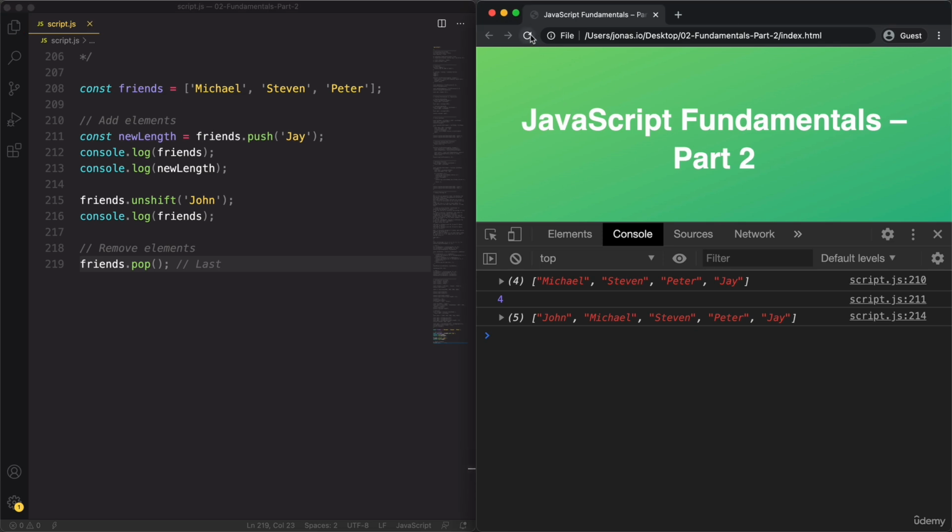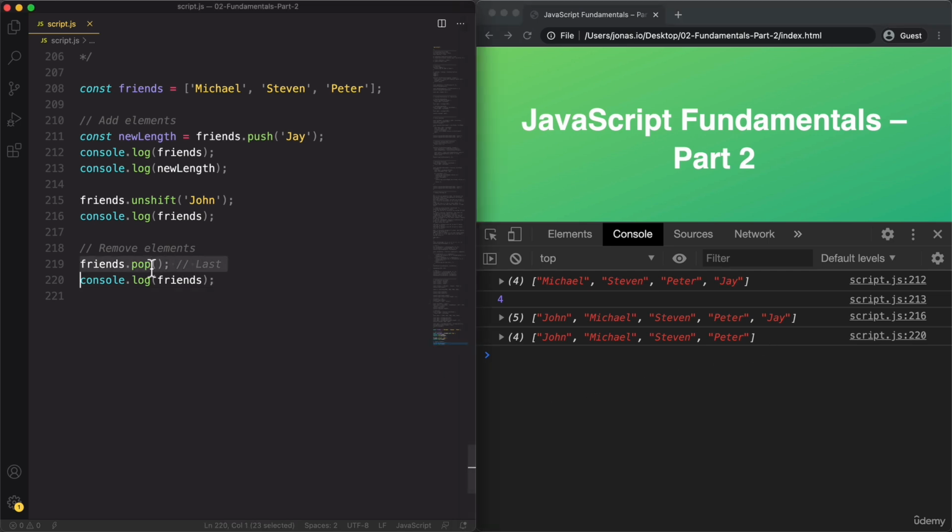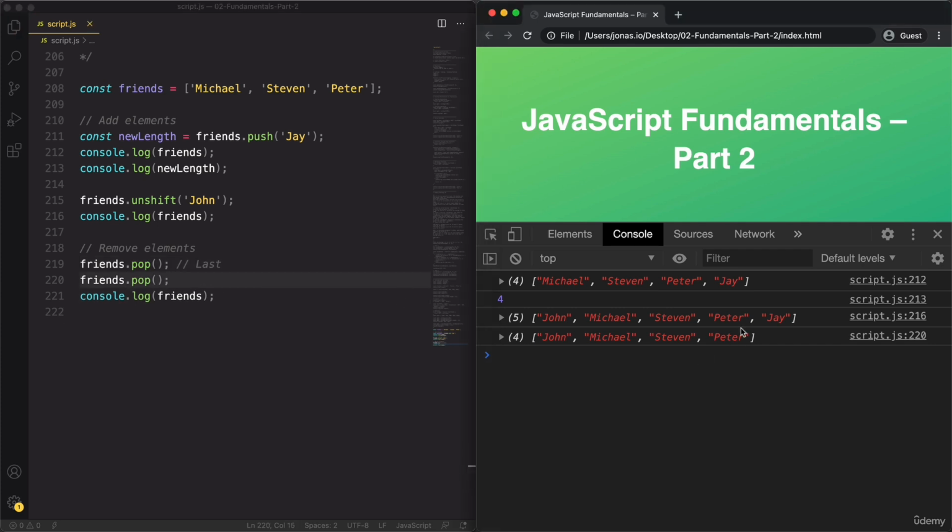So let's try that. Oh, we didn't log it again to the console. So let's just grab it from here. And now you see that J is actually gone. And if we did it twice, for example, which of course we can also do, then Peter should also be gone. And indeed, we removed J and Peter. Now again, this pop method also returns something, but this one doesn't return the length of the new array, but instead it returns the removed element.